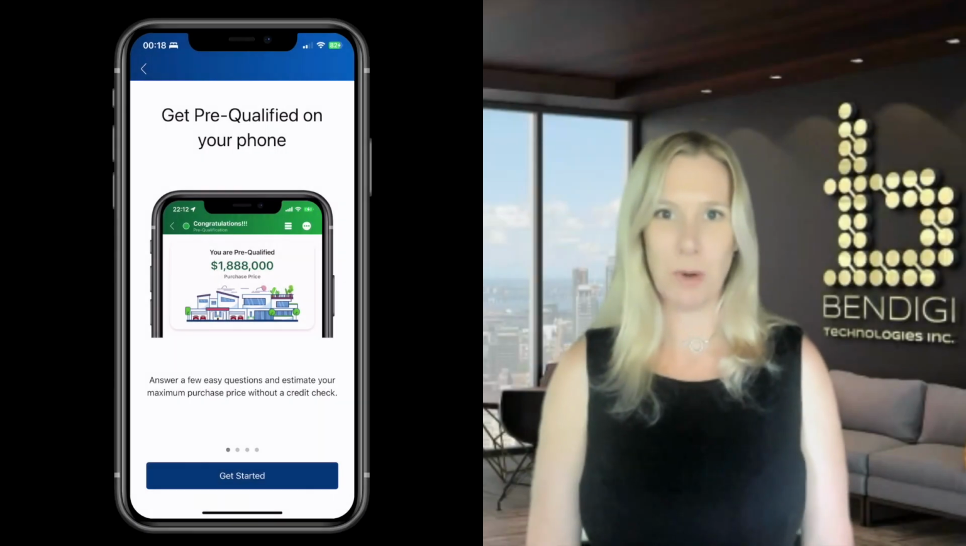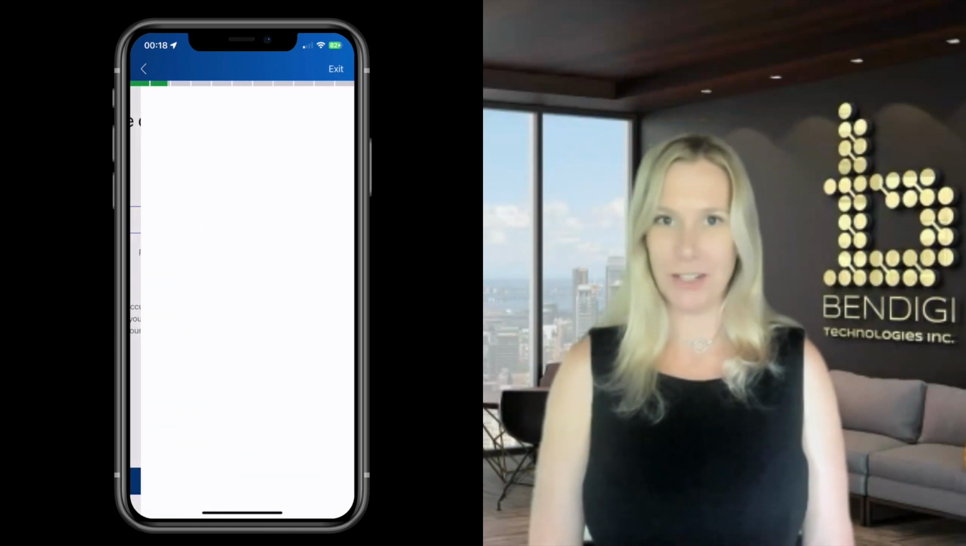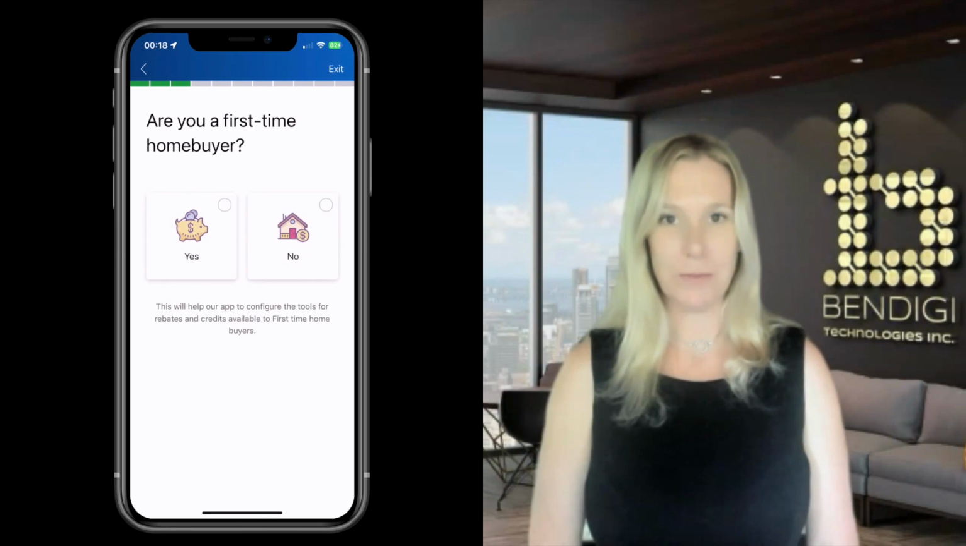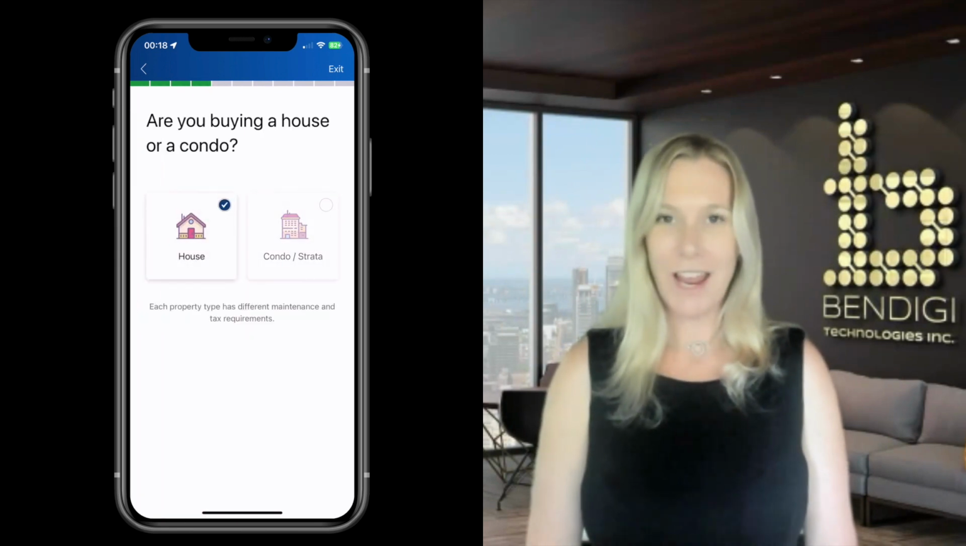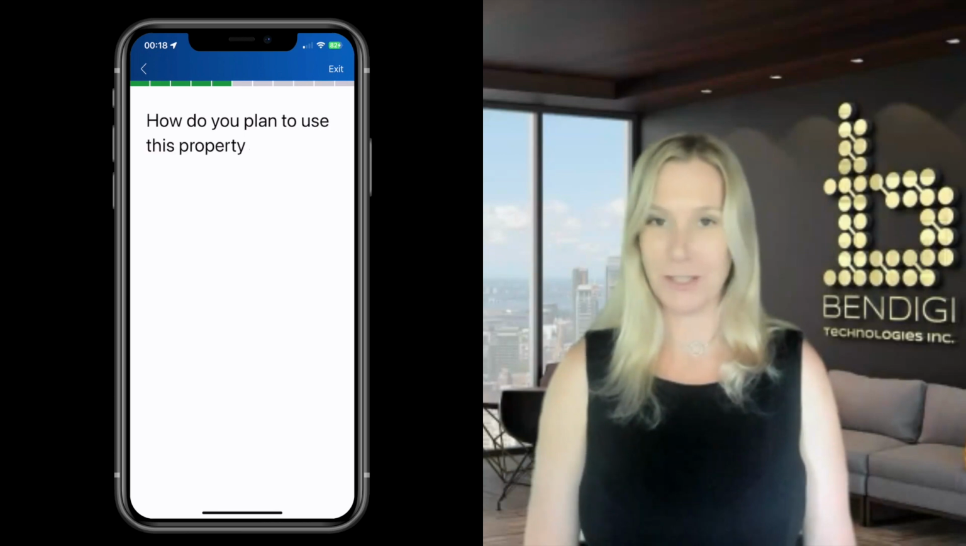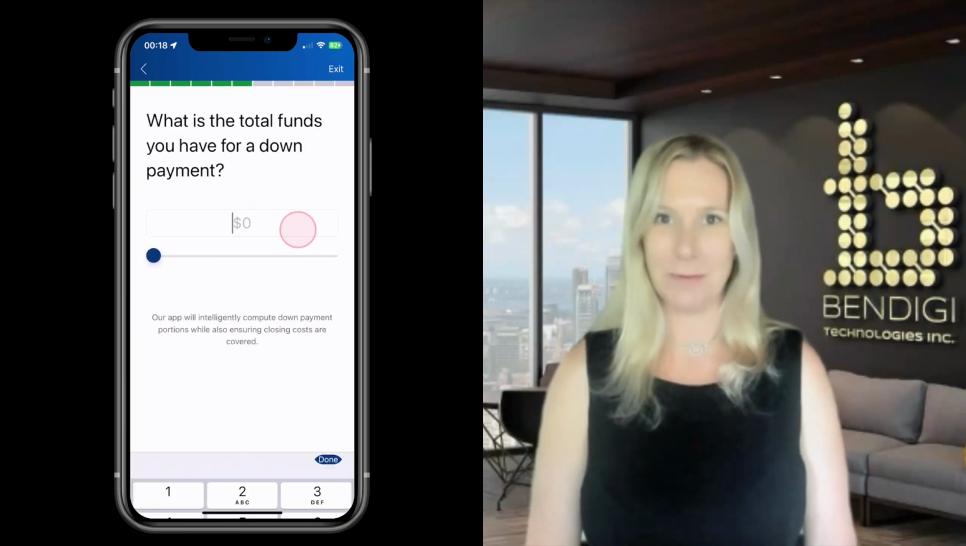Starting with the subject property, she'll need to enter some important details, like the location, whether or not she's a first-time home buyer, the type of property, and her future plans for it. For example, she's planning to live there. She'll also need to enter her down payment information.